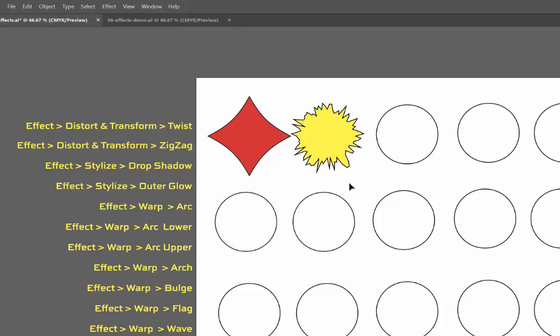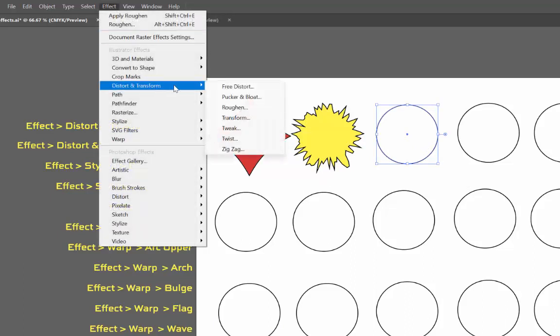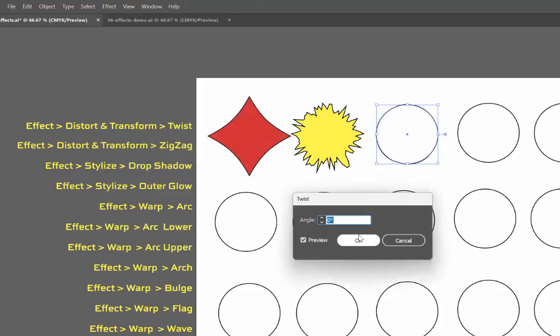All right. Well, so you're getting the idea, and you don't even have to do them in order if you don't want to, but if I click the next one, it would be a twist. So I go to effect, distort and transform, and twist. Boom. And this one works with angles, so I'd bump up the angle, or I could type something in there. Maybe I'll go like 270.